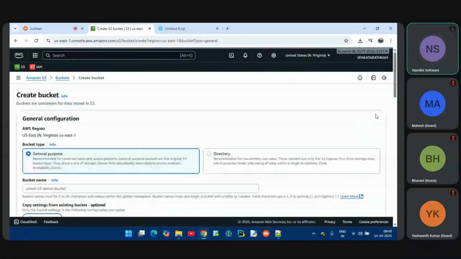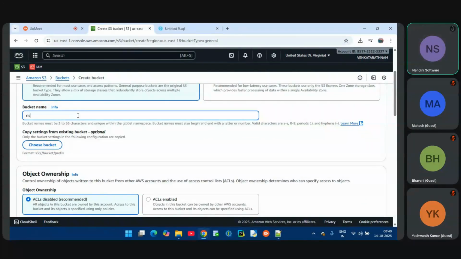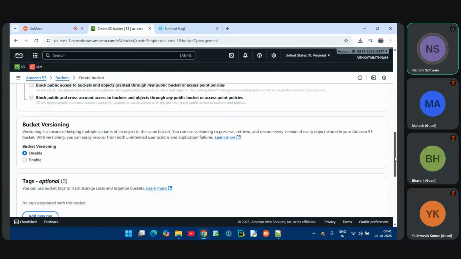Now let me pass the bucket name. Let me pass some bucket name, Nandini Software Solutions Landing Demo 2025. You can pass any name, but in real time, they will upload the files in the S3 bucket, and we have to use that path. Whichever path they want to get the files, that path we have to use. So now let me create the bucket.